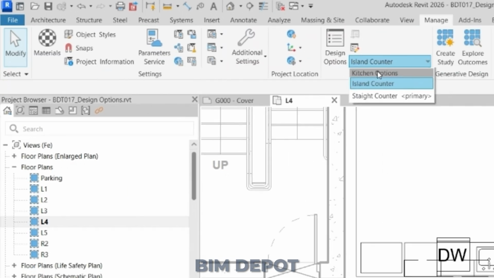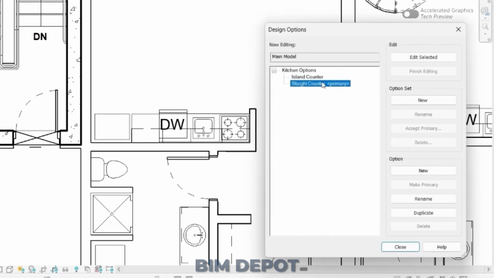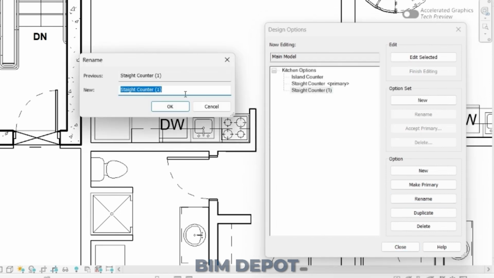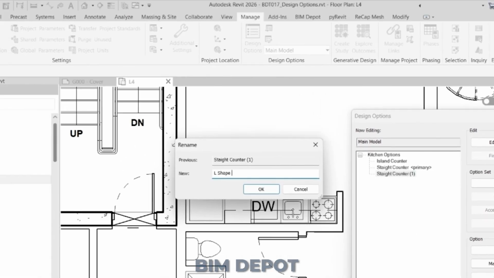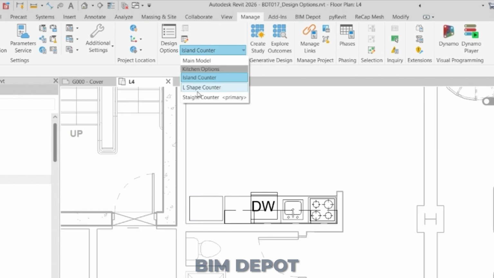Or another quick way to do this, if you haven't created the second design option, you can go into the design options dialog box, click duplicate, and then here rename it accordingly so it's clear to everyone. Let's go ahead and do an L shape too. Now, if we cycle through these, island counter, we have those same elements, L shape, straight counter.